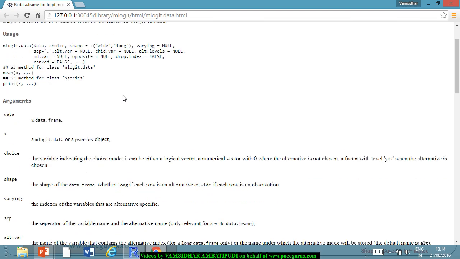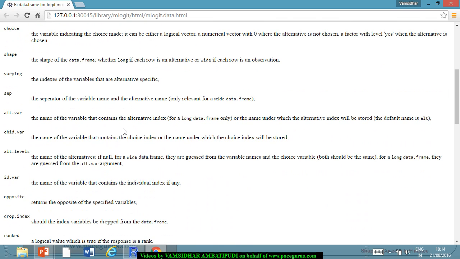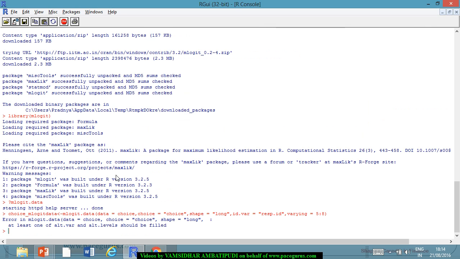Alt.var, alt.levels. Alt.var is the name of the variable that contains the alternative index for a long data frame only, or the name under which the alternative index will be stored. So I can give the alternate levels, the names of the alternatives. So we'll give the names of the alternatives.